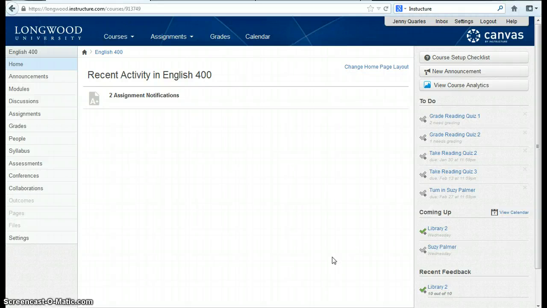This video illustrates how you add files to a Canvas course. I am currently logged in as a Canvas instructor in my English 400 course. Again, we have our left-hand navigation menu, our center content screen, and our right-hand edit bar where we're able to do things to this center content screen.